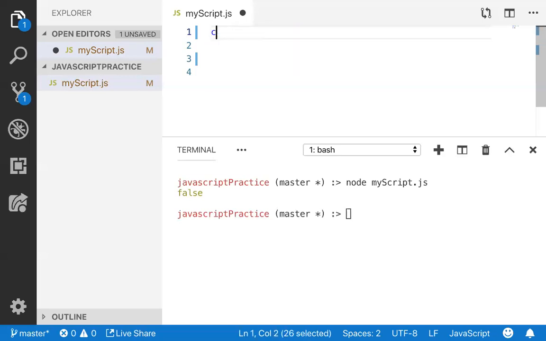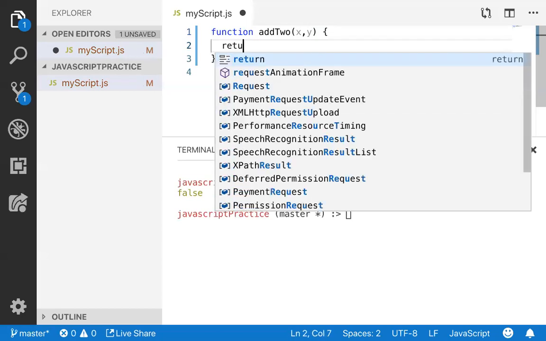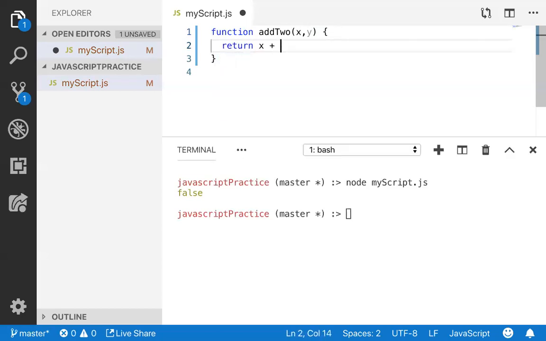Okay, last thing, functions. You might have seen function. We're going to make a function that adds 2 numbers together. Add 2, and we'll just do x and y, even though that's not the best. And we'll say return x plus y. Cool.